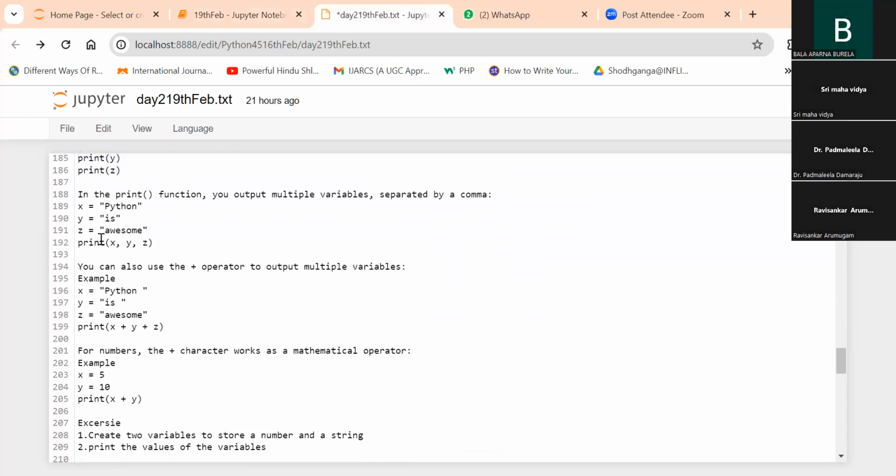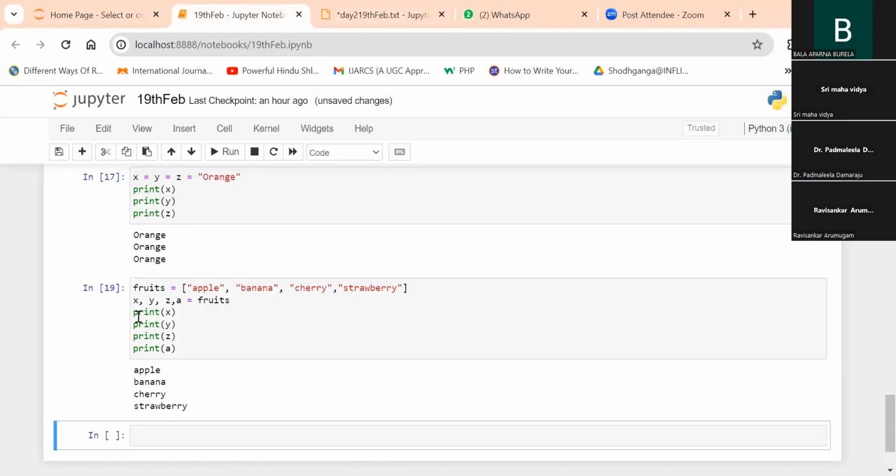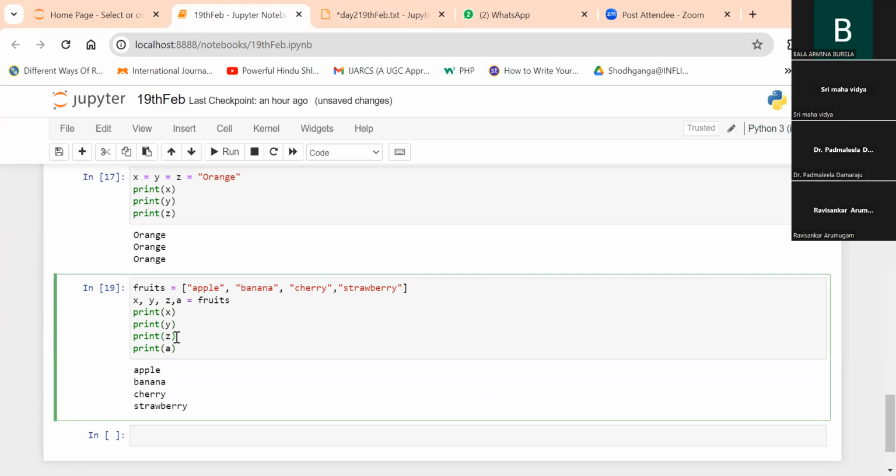So supposing here, what did we do? We have taken multiple print statements, right? We wanted to print the value of x, y, z and a. So what did we do? We have used 4 print statements. Instead of that, I can write all of them in one print statement like this.